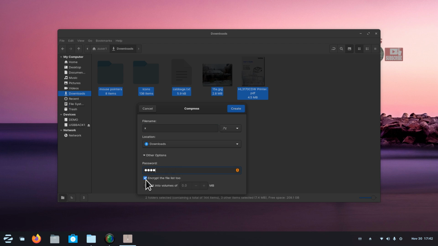Now, there is a selection down here where it says encrypt the file list. This is not industrial encryption, but this is plenty good for home use. You can turn that on and off. The reason I'm going to turn that on is because I have 5 objects, 2 folders and 3 files, so it's going to have a file list.